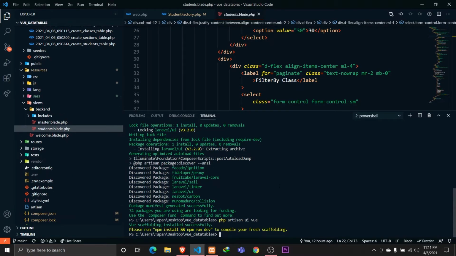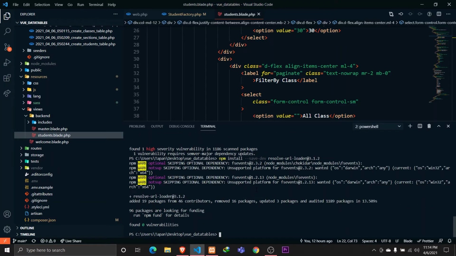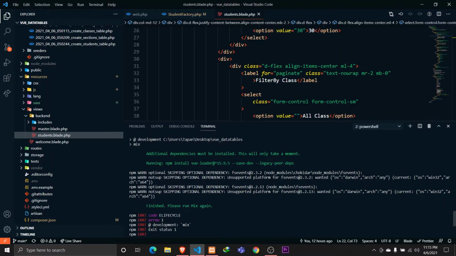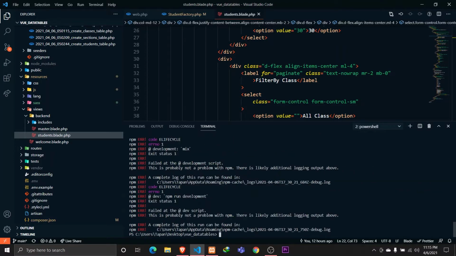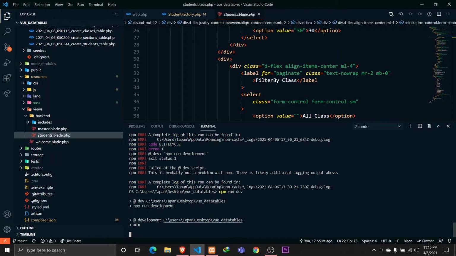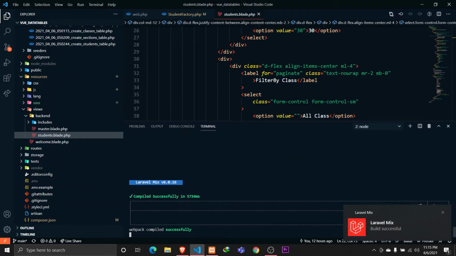Vue scaffolding has been done, and our next step is to quickly run npm install and npm run dev, and I'll be right back. I have successfully executed the npm install command, so let's run npm run dev and hit enter. It finished, but we need to run mix again. So we can run npm run dev again, and this time it will compile successfully. It will give an error the first time, so keep that in mind. And the compilation has been successful.